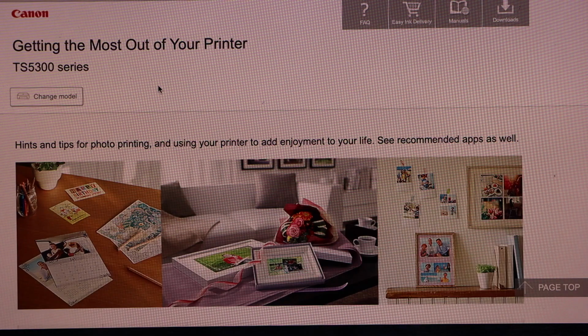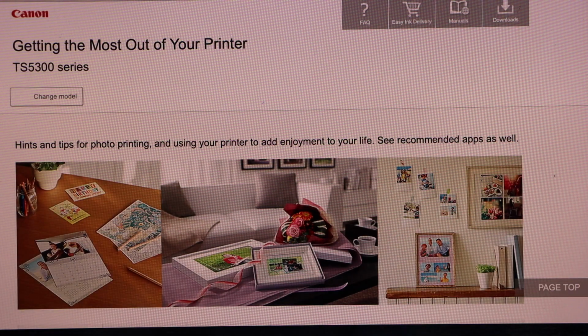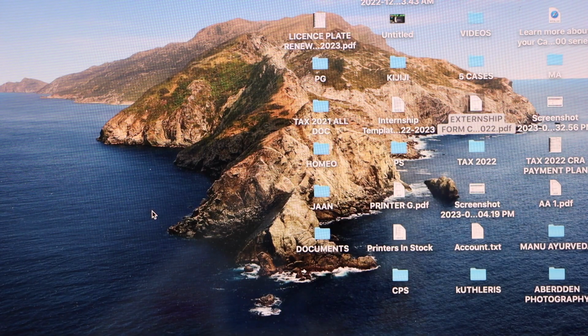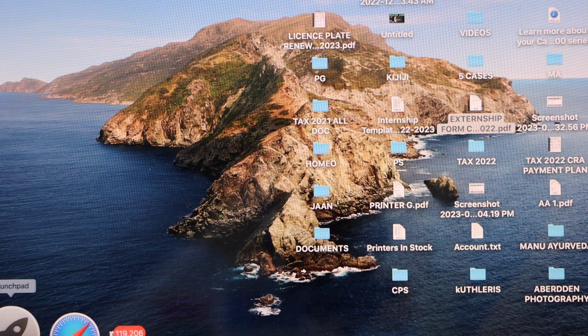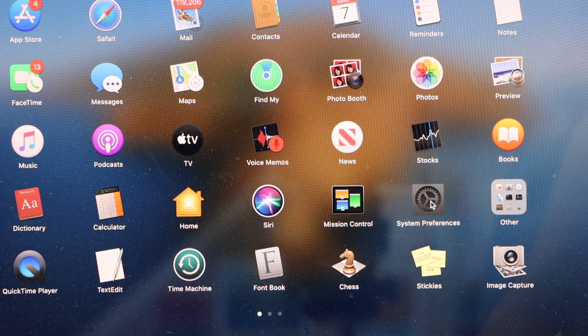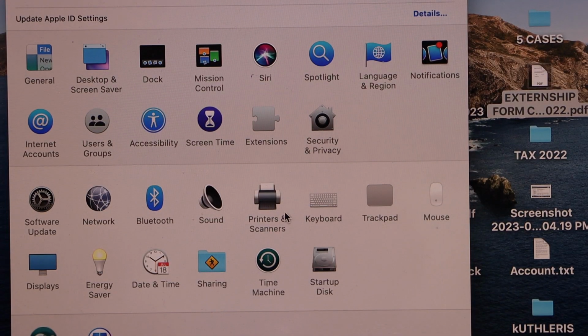So here you can register your product and do some other things. So I'm closing this window. Now we can start using this printer for printing and scanning. If you want to check where your printer is, go to the system preferences, printers and scanners.